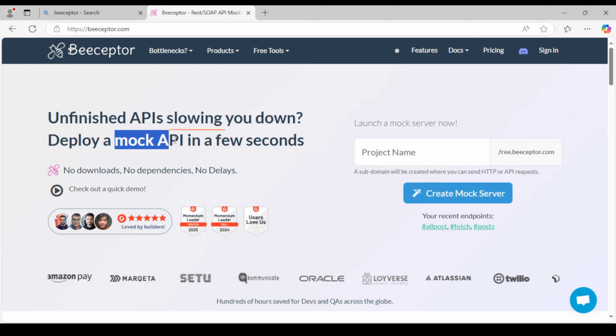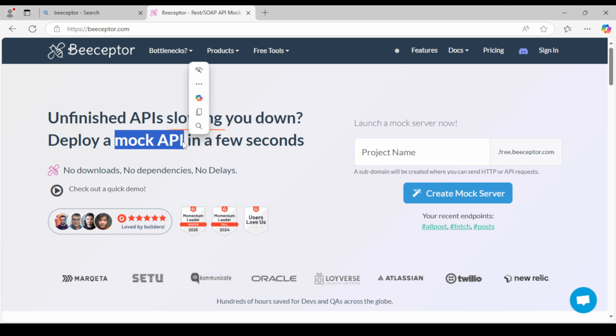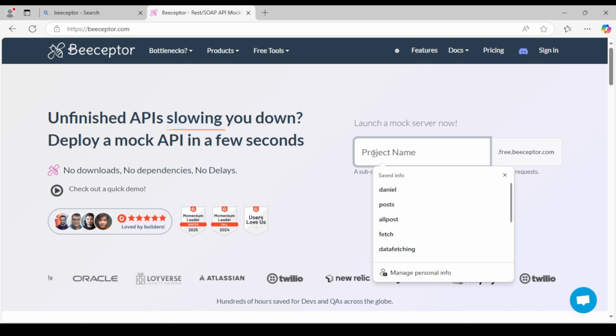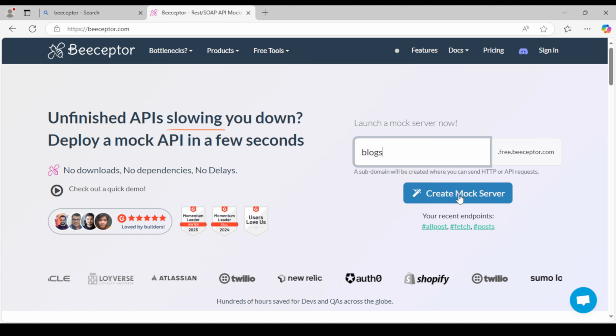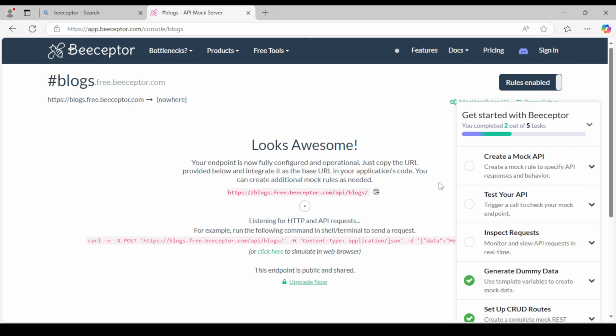What does a mock API mean? It means this one is just for testing purposes. You can't use this for production. I'm going here inside the project and we can name it blogs. And then you can just click here, create mock server. Great job. And we have something like this. You can see we already have something here. Our API endpoints look good. I'm going to copy this.